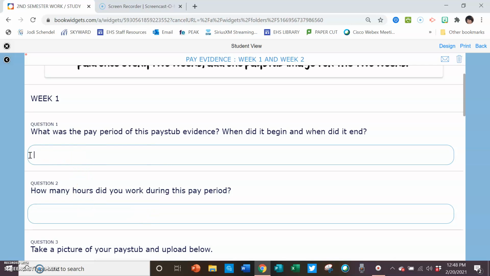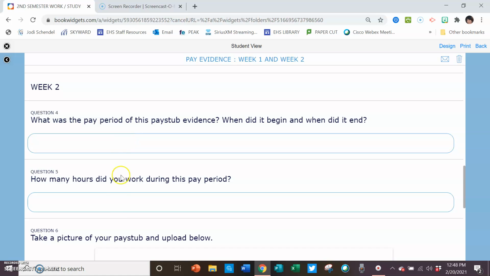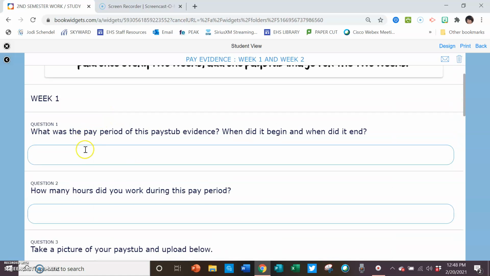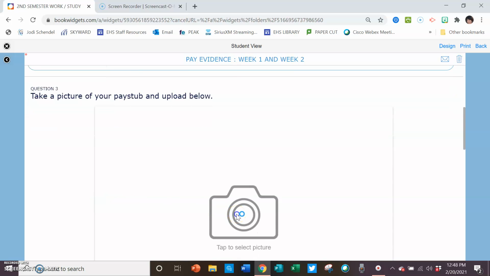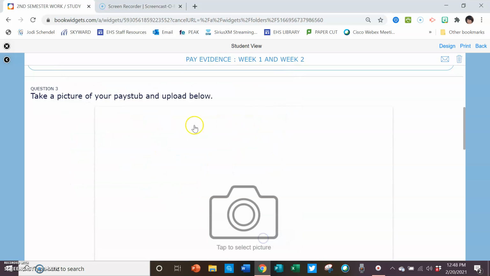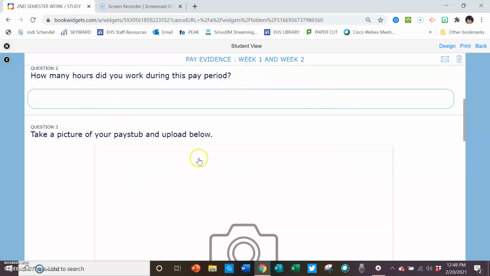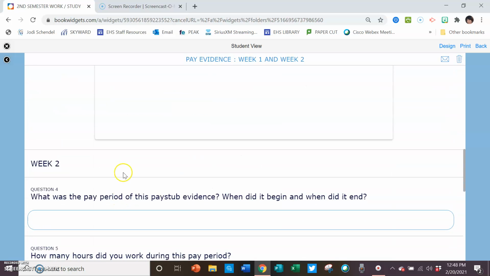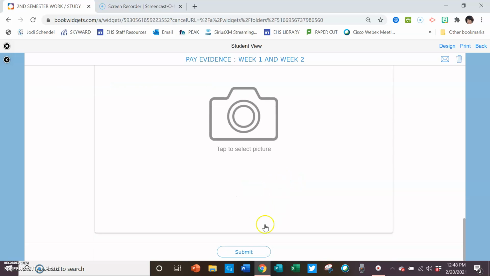Now, if you are paid once every week, you will do this twice. Week 1 and week 2 is down here. After you have put in your pay period, you will come here, tap the camera, and it will ask you where you have your pay stub photo stored, and you will click and enter that pay stub. If you are paid once every 2 weeks, you are now done. You have finished it. But if you are paid once every week, you will do this for week 1 and this for week 2. When you are finished, you will click Submit, and it will ask you, do you want to submit this through your Google account, and you will say yes, or enter your Google account information.